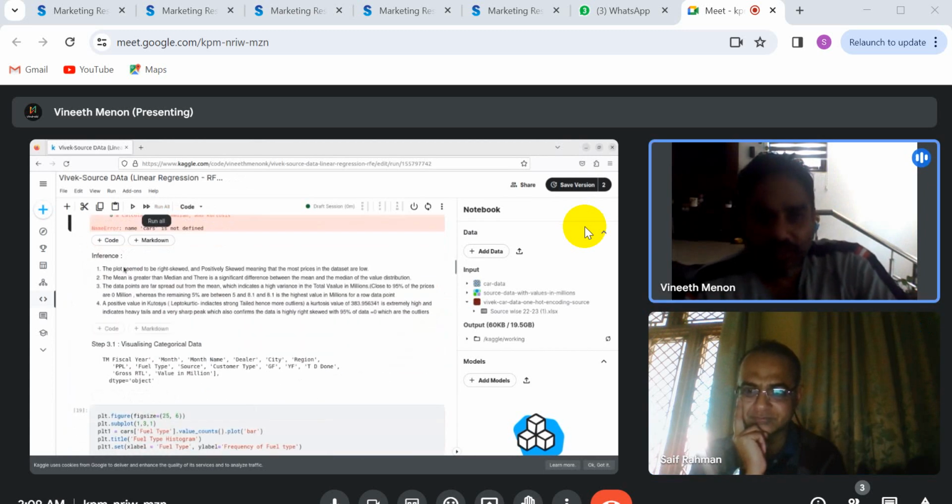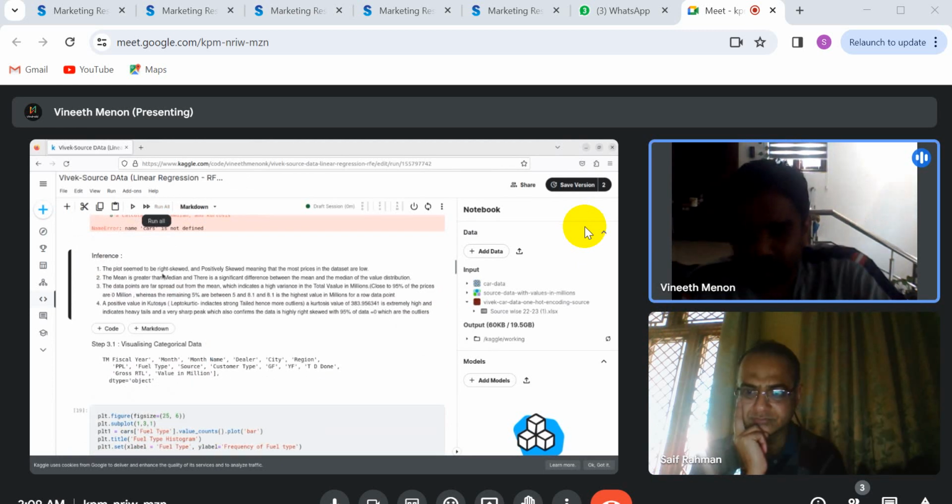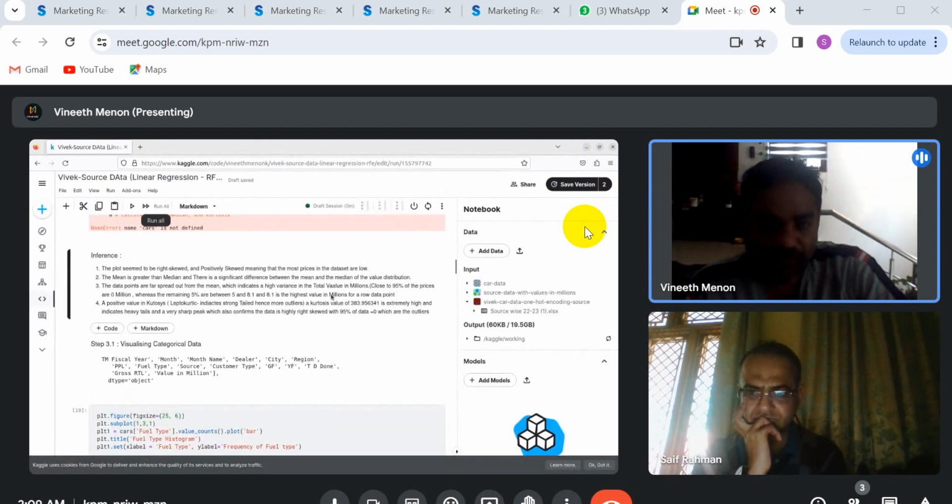Right. So this is the code and this is the markdown. Okay. Here you mentioned that the plot seems to be highly right skewed, and the mean is greater than the median. That is a significant difference between the mean and median of the distribution. Data points are far spread out from the mean. That indicates high variance, and close to 95% of the prices are 0 million, whereas the remaining 5% is between 5 and 8.1, and 8.1 is the highest in millions.